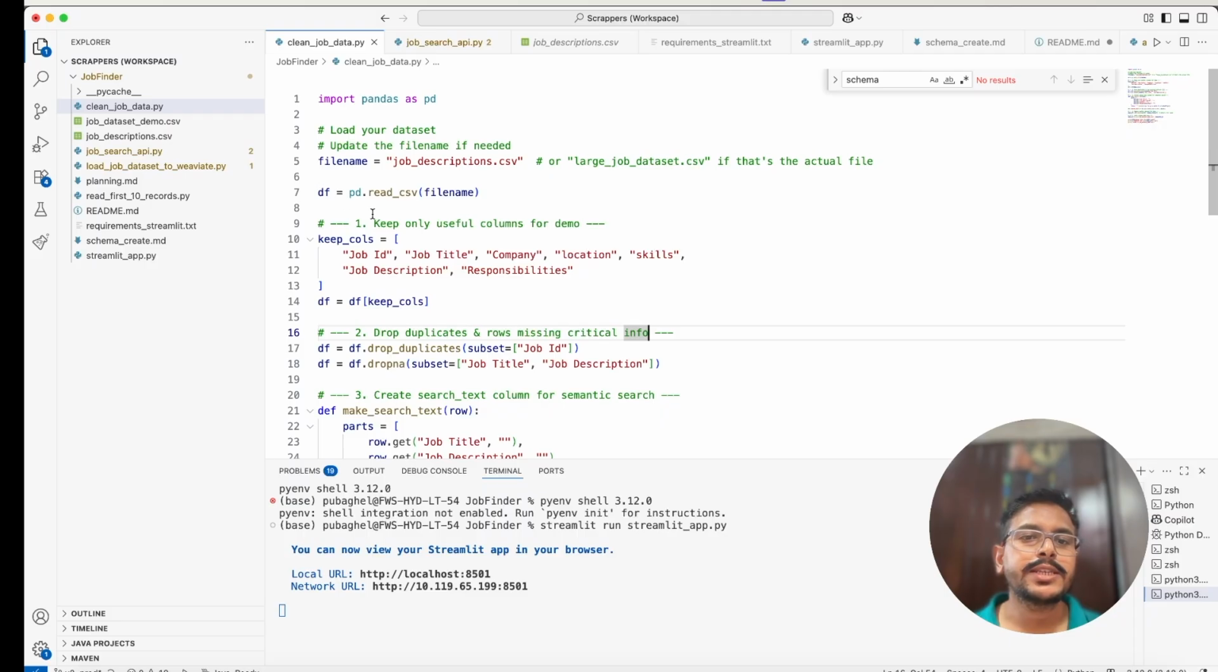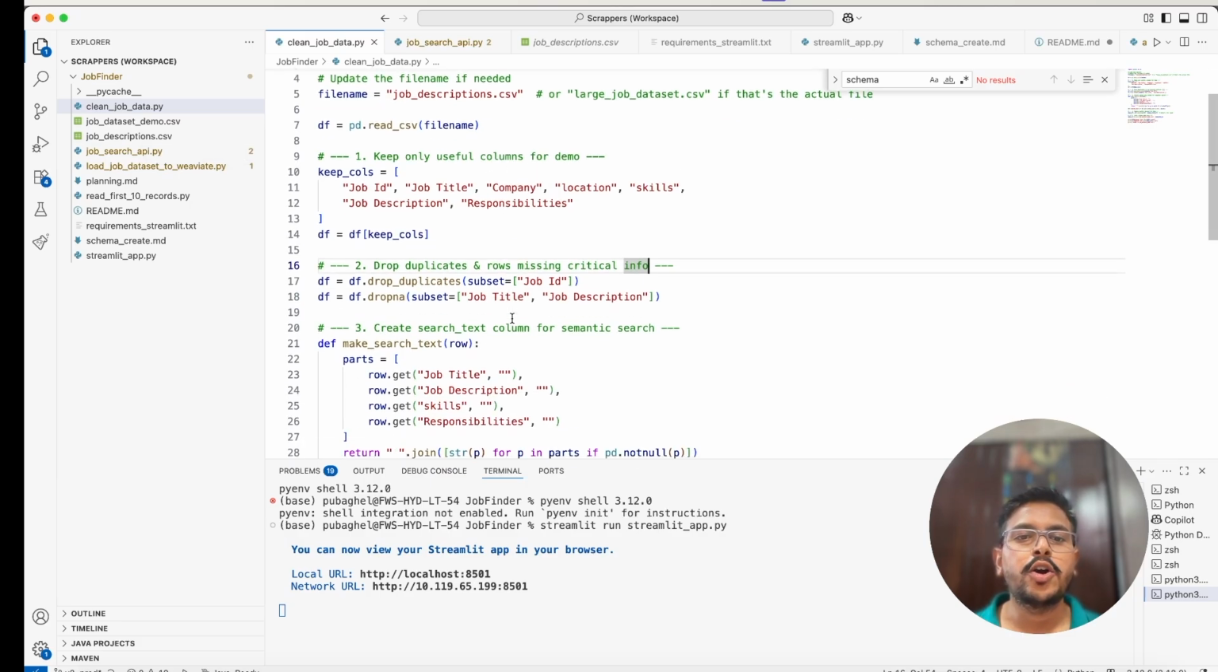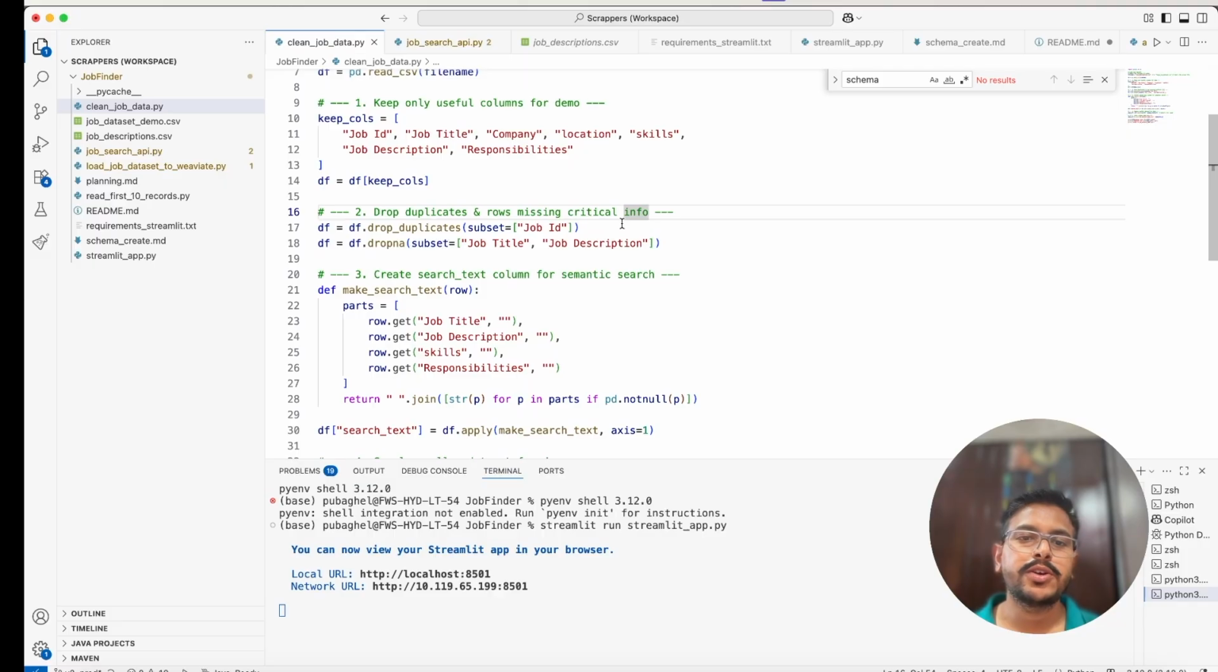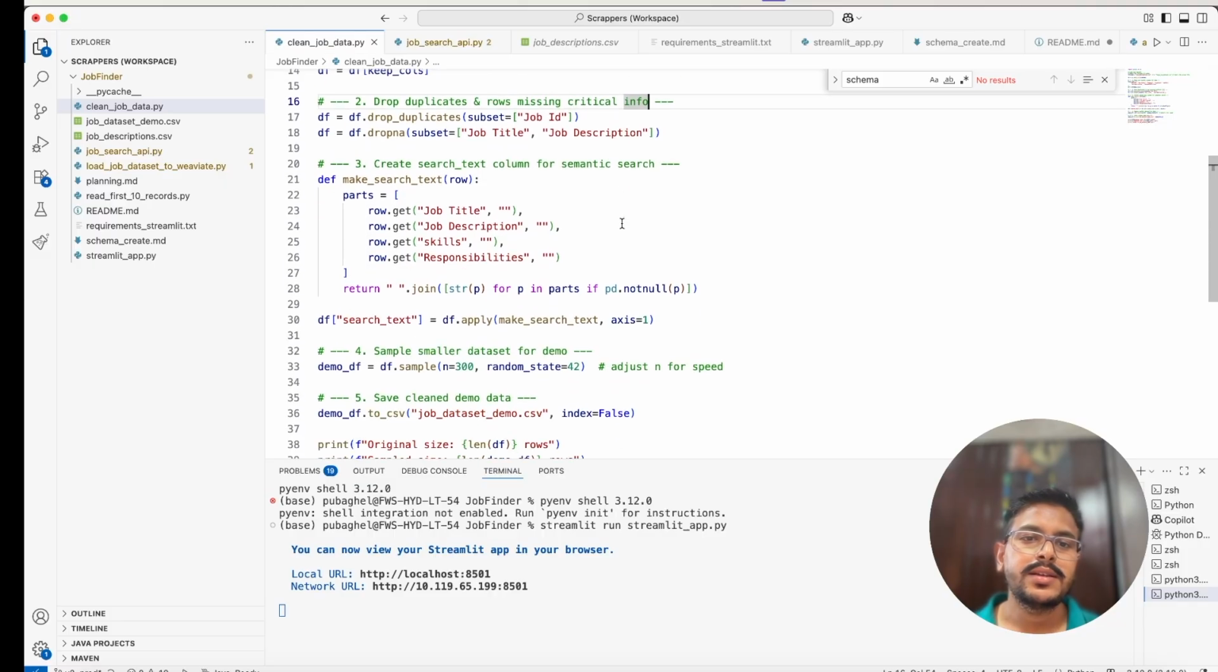In this script, I have loaded this dataset, that is job description.csv, and out of the 23 columns, I have kept columns like job ID, job title, company, location, skills, job description, and responsibilities. The other columns are not that relevant for this demo, so I have dropped them. I have created one more column, that is the search text. For search text, I have combined the job title, job description, skills, and responsibilities.